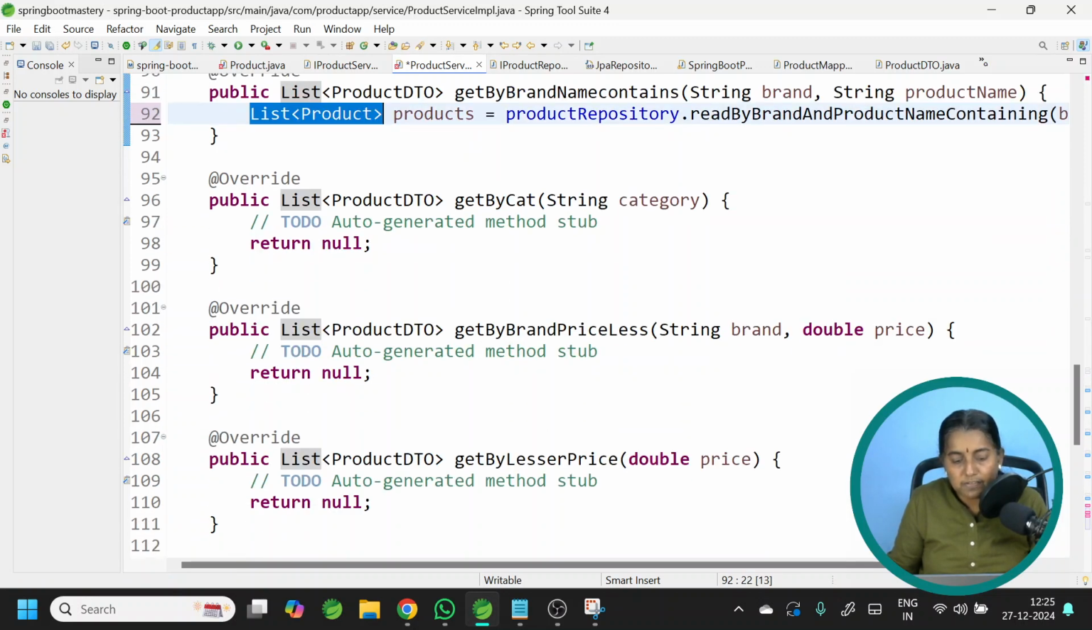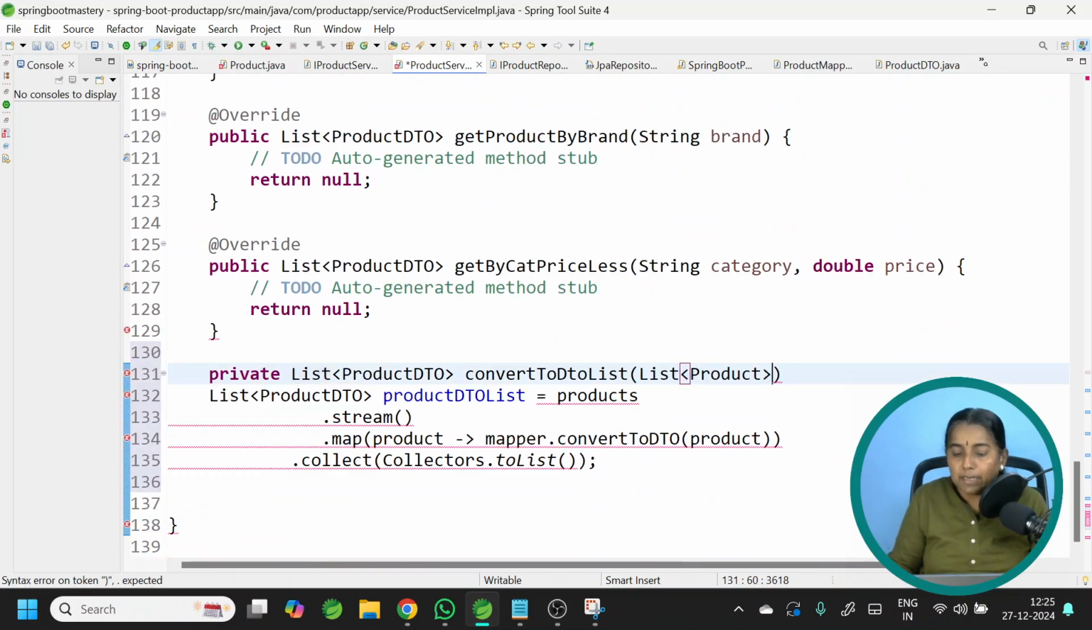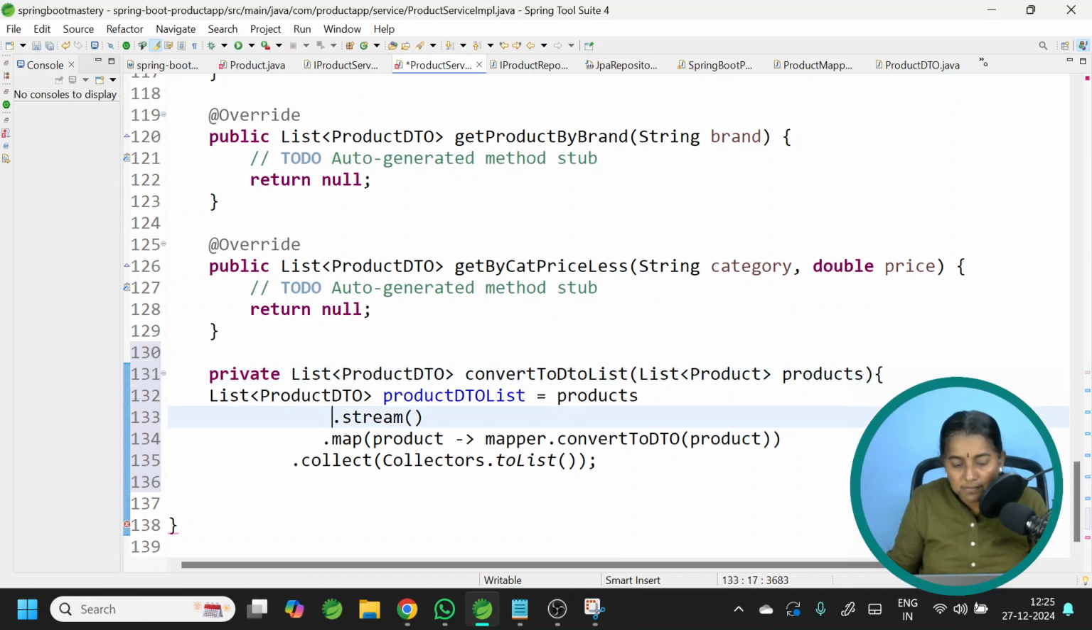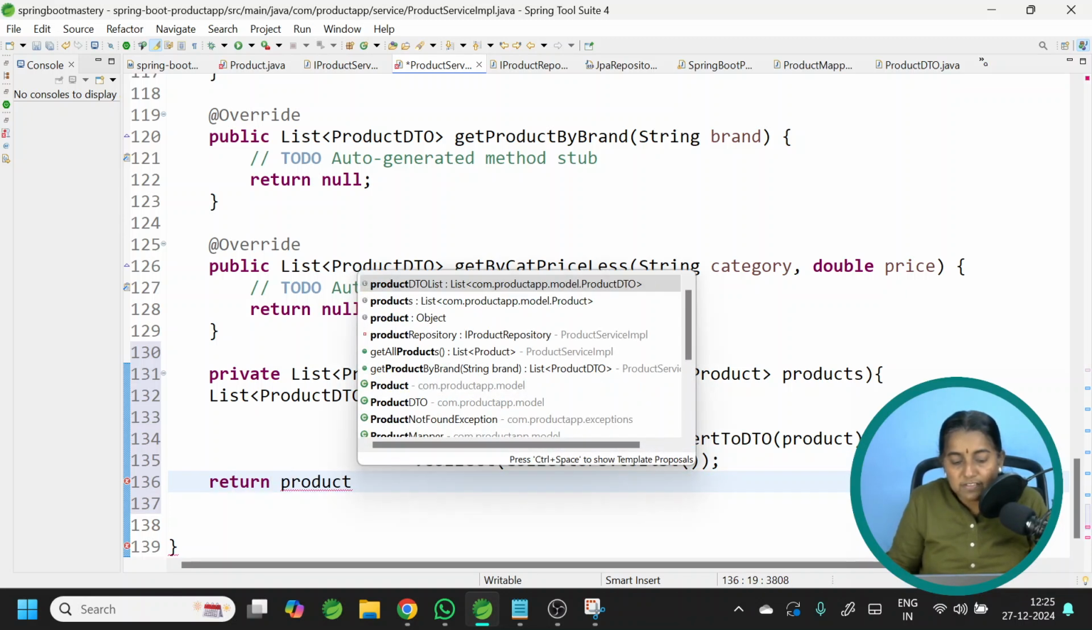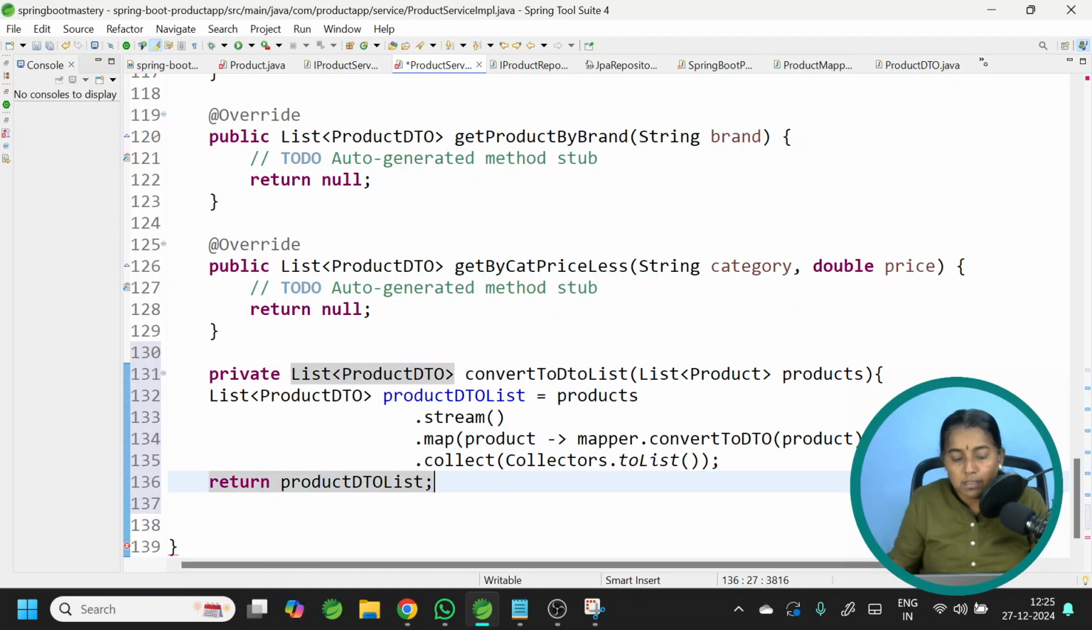So let me copy this. The parameter is list of products. Now we are converting the products into a stream. Dot map, dot collect. Now it is getting converted into a list of product DTO objects and return product DTO list. Okay.